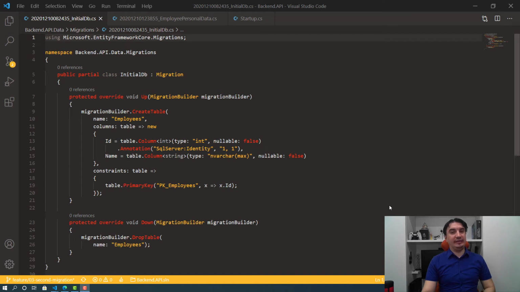Let's talk about Entity Framework first. In general, Entity Framework is a very good way to manage your database schema changes. So let's say that I've just started my project, and I have my first migration. I called it initial DB, and I've basically created a table with 2 columns, and I called the table employees.